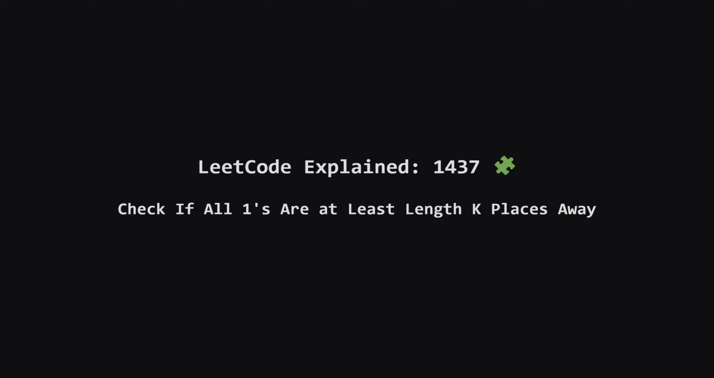Hey everyone, and welcome. Today we're tackling Leetcode problem 1437. Check if all 1's are at least length k places away. It sounds a little wordy, but the core idea is pretty simple, and we'll break it down step by step.